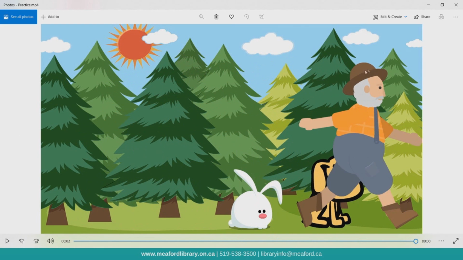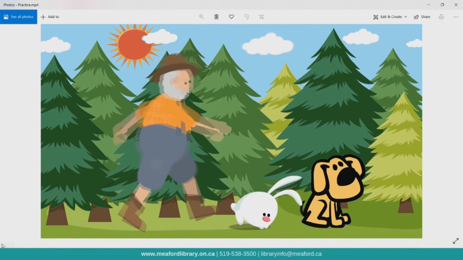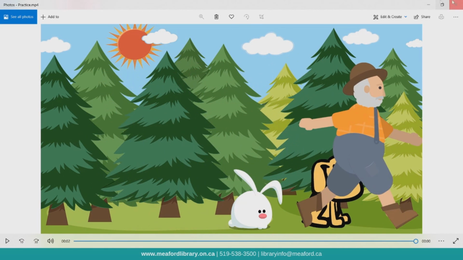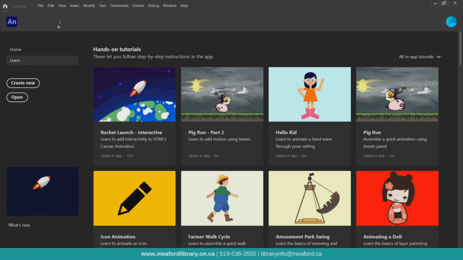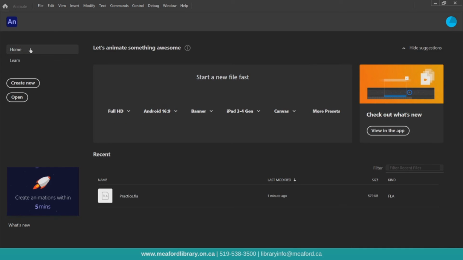And that only took about 10 minutes to create, so with more time and more practice, you can create some amazing things with this program. Once we're done, we can just close it, and then if we go to the Home tab, we can also see the file in our recent list. This makes it easy for us to re-access the animation and make any changes as needed.